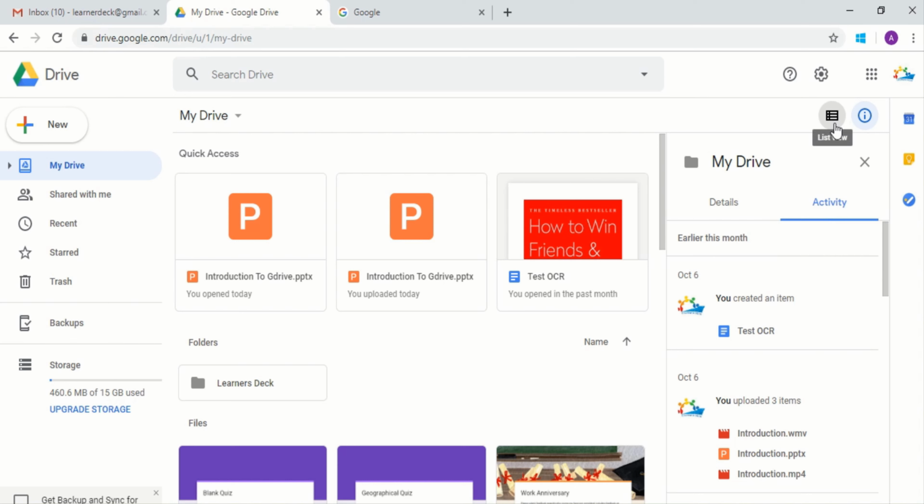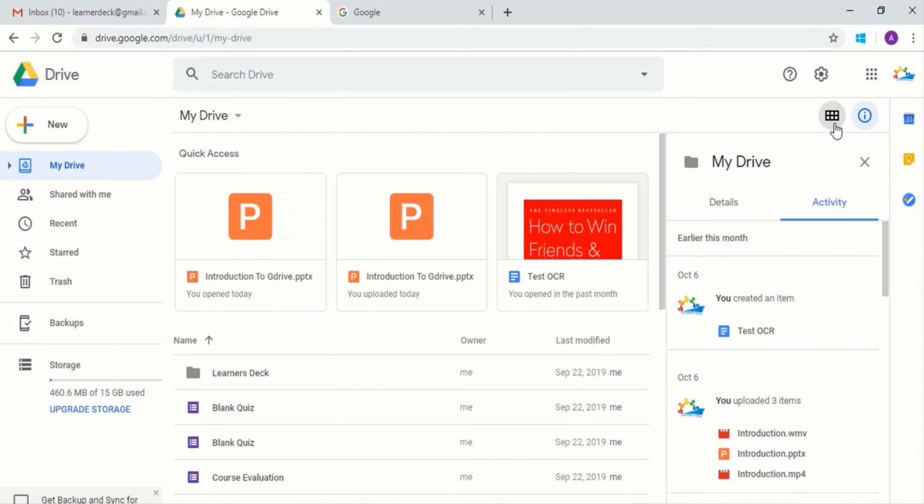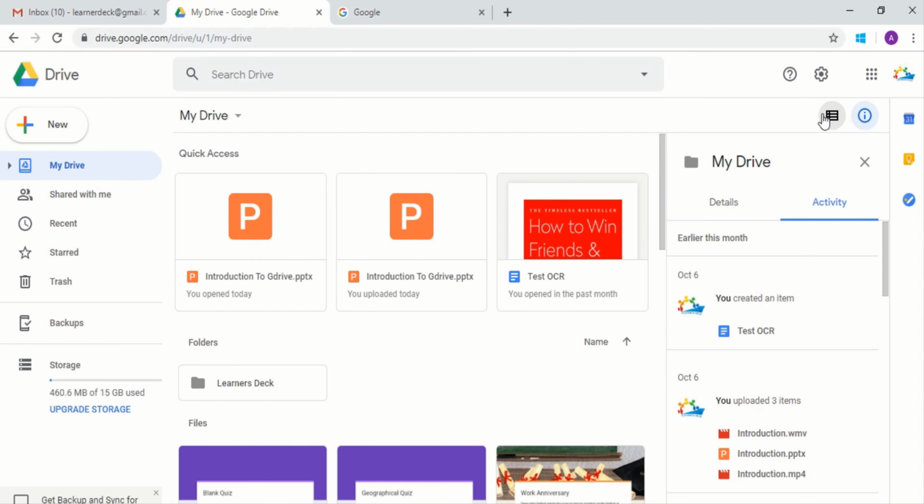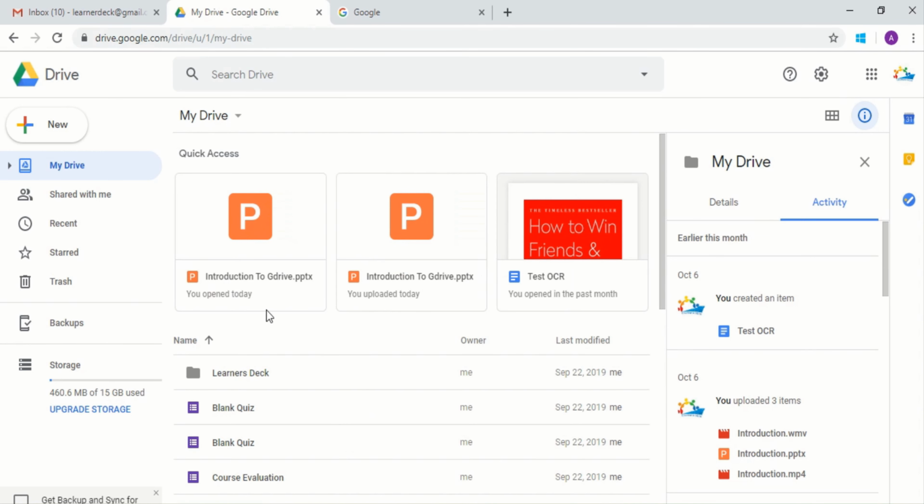The second option is the view. You can change the view of your screen in two ways. Either it can appear as details or as grid. So that depends on you.